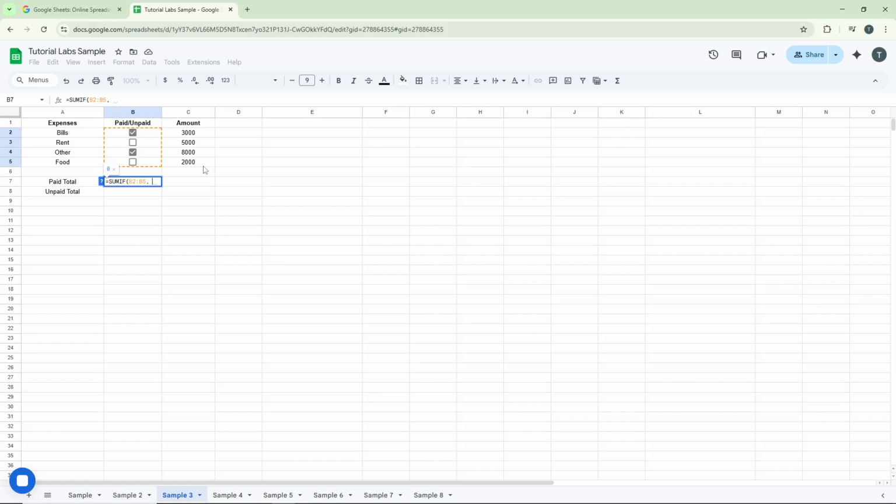Then type TRUE in uppercase to specify that you want to sum only the checkboxes, add another comma, then select the range of cells in your amount column that correspond to those checkboxes. Finally, close the formula with a closing parenthesis and hit the Enter key. The formula will instantly calculate the total of all amounts where the checkbox is checked.